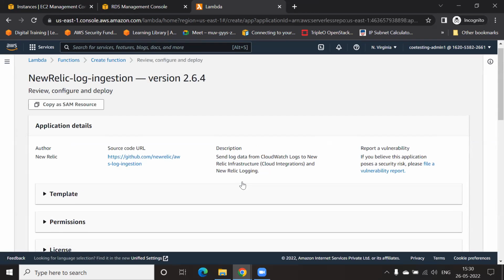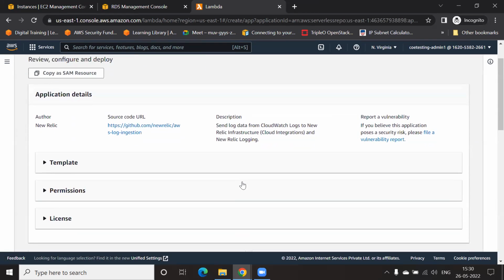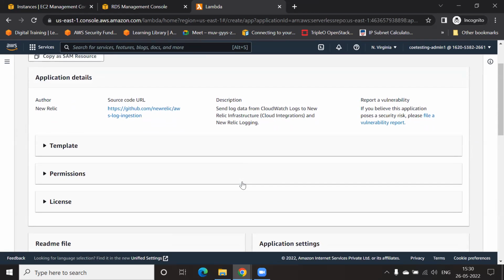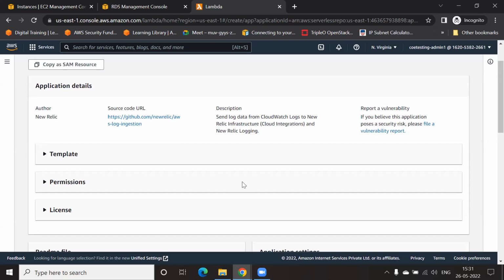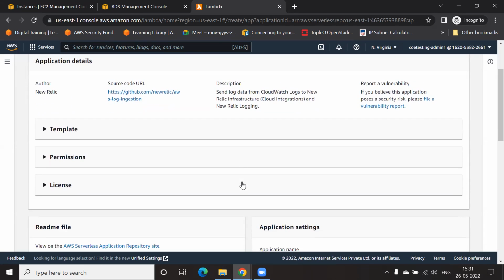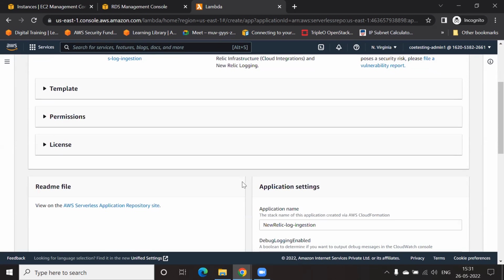So what this Lambda function is going to do is take all the activities and tasks that are happening on the database. It is going to act like a bridge, so the events that happen in the database are streamed and displayed in CloudWatch logs. From CloudWatch logs, it is going to broadcast them, stream them to New Relic. That is what this Lambda function will do.